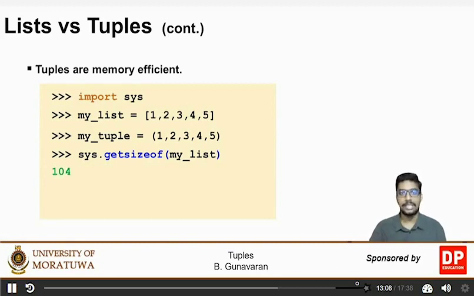Now, if we run sys.getsizeof(mylist), we get the output 104, which means our list has consumed 104 bytes of memory. Let us do the same for our tuple as well. We can see that it has consumed only 88 bytes of memory, which is 15% less compared to our list.